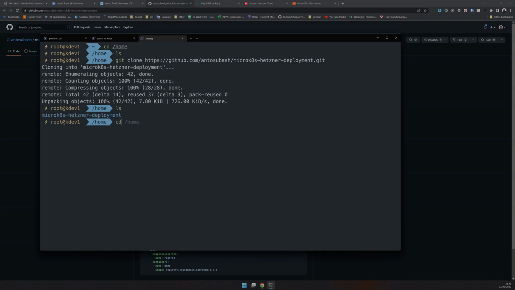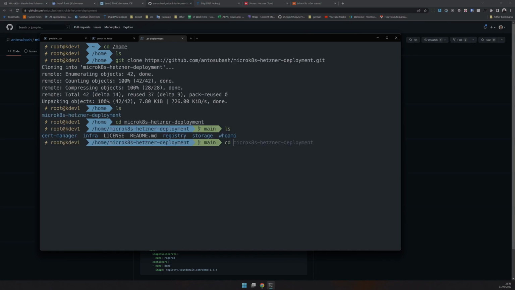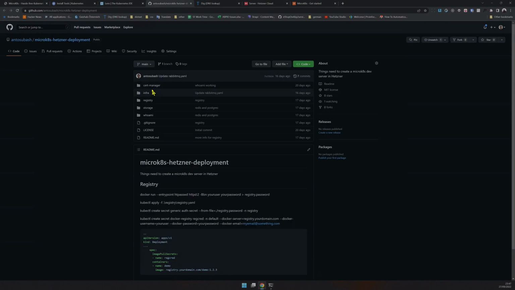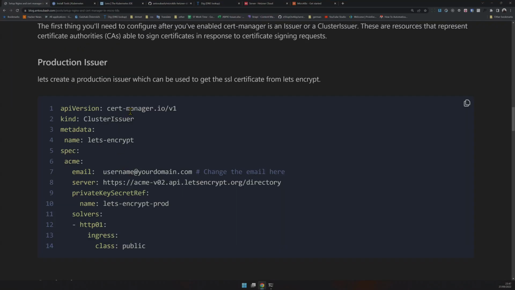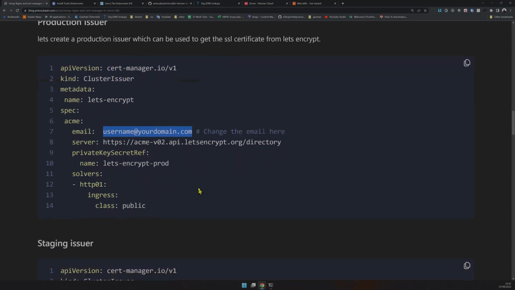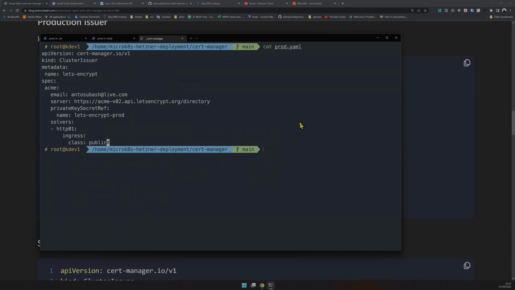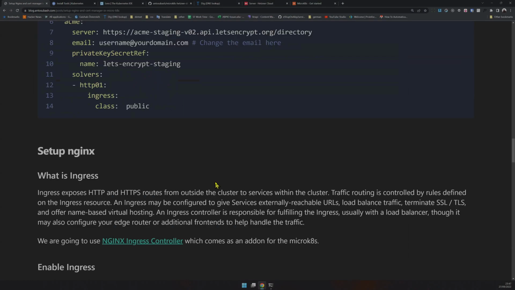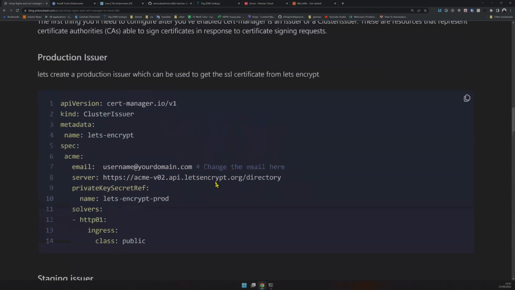Yes, you can see there is a cert-manager folder. This is what I have for the prod.yaml. You can see cert-manager has version one, the prod, the kind of cert issuer. I changed the email to my email address, and everything else is the same. So what we are going to do is apply prod. This will create the cluster issuer, and then this will create the staging issuer. That's basically it. We just created a cluster issuer.